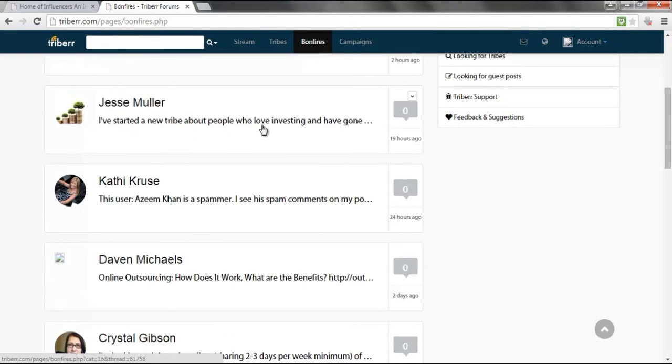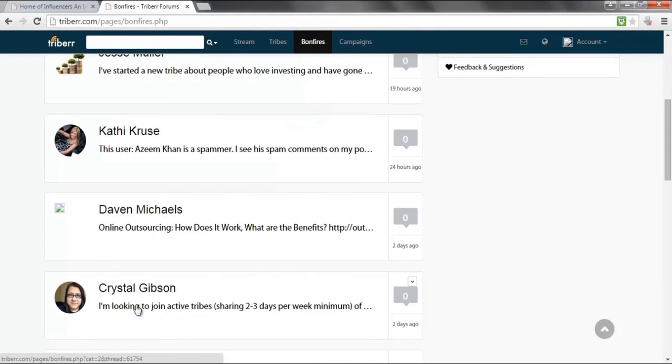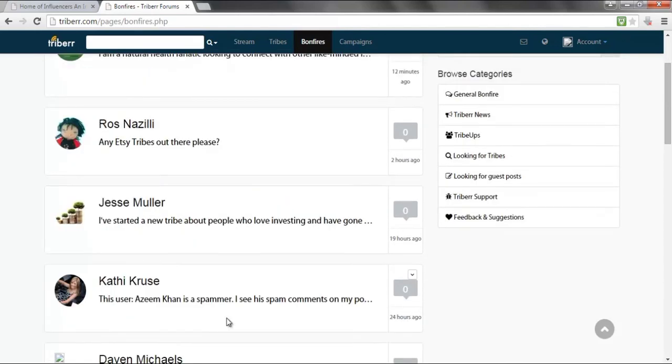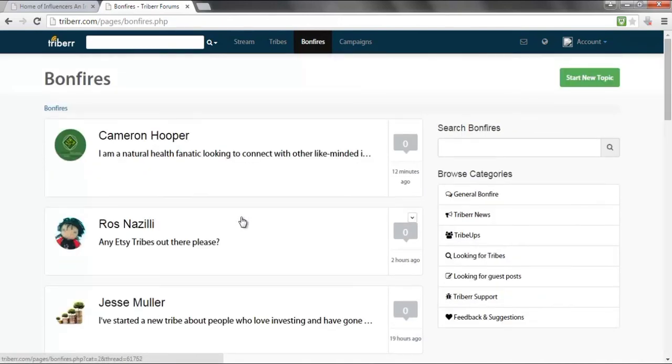Started a new tribe about people who love investing. I'm looking to join active tribes, sharing 2 to 3 days per week minimum. So as you can see, there are people out there who want to share and want to help each other. And this is basically what you want to do as a blogger. You want to have a whole community, and instead of just spamming your blog with affiliate links, you want to start to grow your following, grow traffic together, and all help each other out.